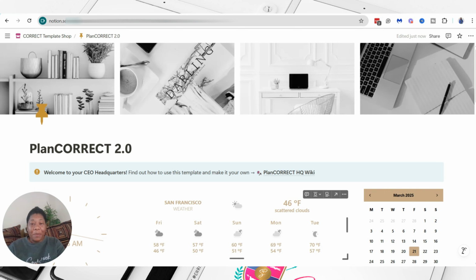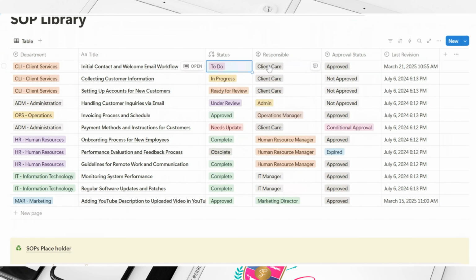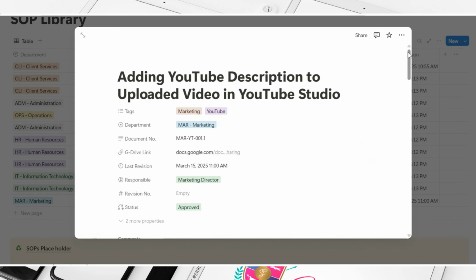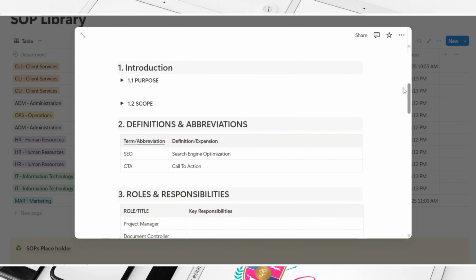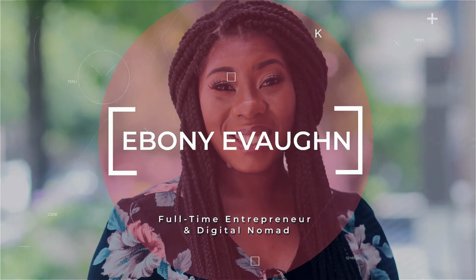And today I'm going to show you how you can create your very own SOP library using a SOP database in Notion. And I'm also going to show you how you can set up a personal customized SOP template for your database.